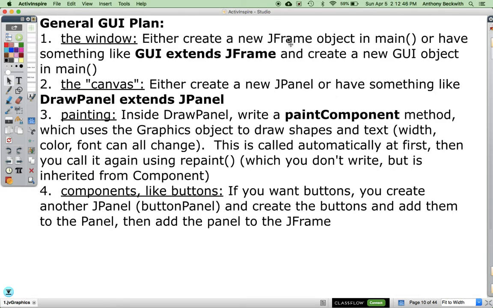You can either create a JFrame object in main. So you can say JFrame GUI equals new JFrame, right? You can call the constructor and make a JFrame. Or you can make a class that extends JFrame. Remember, that inherits it, repurposes it, and gets all the stuff that JFrames have.